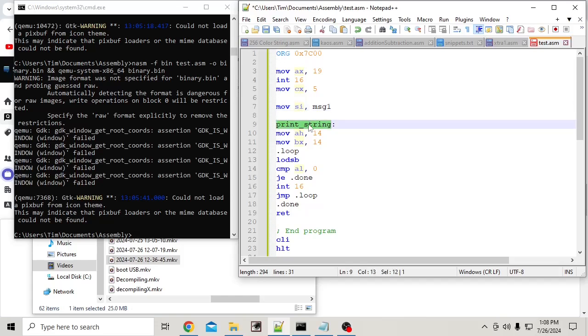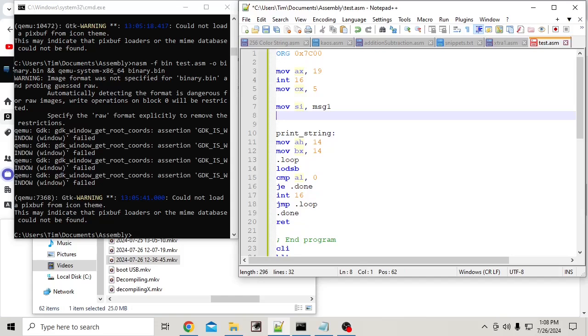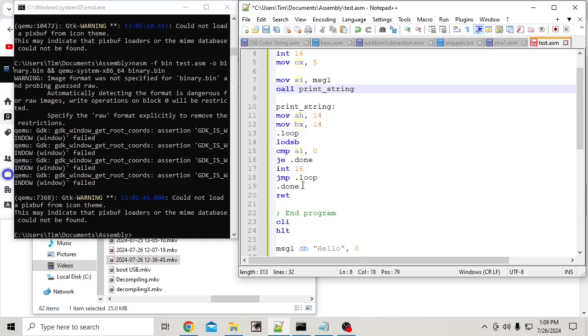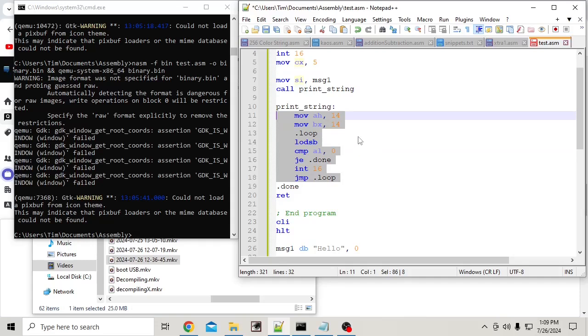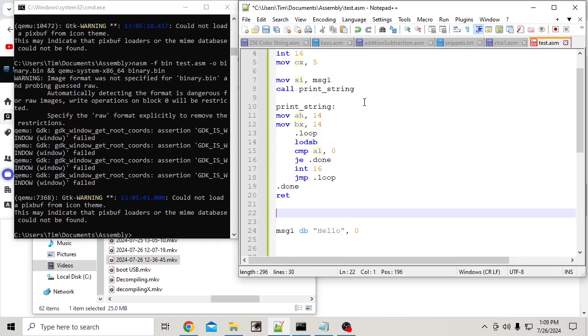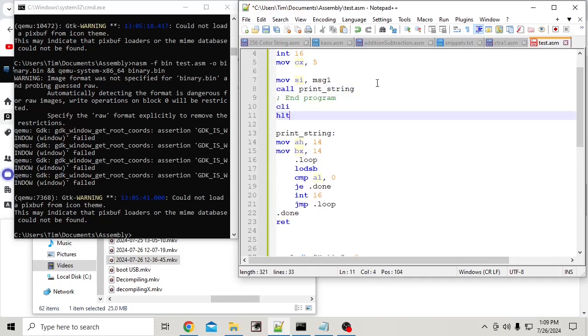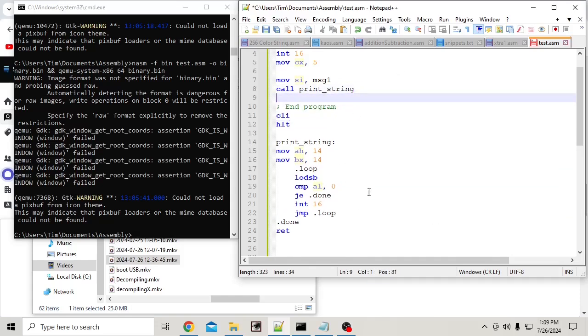Now all we need to do is call our string. There it is. Call print string. Yeah, okay. And here, let me just tab, I guess. Yeah, untab. Yeah, a little loopy thing. Okay. Let's see this X right there. See what we got.